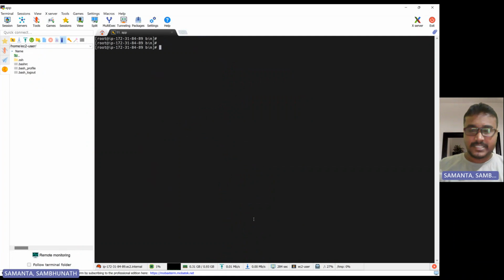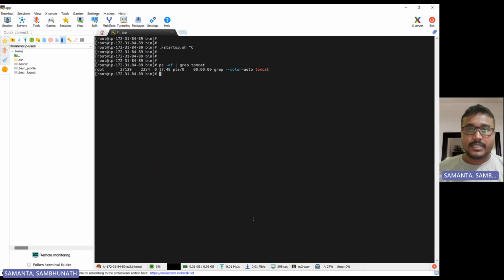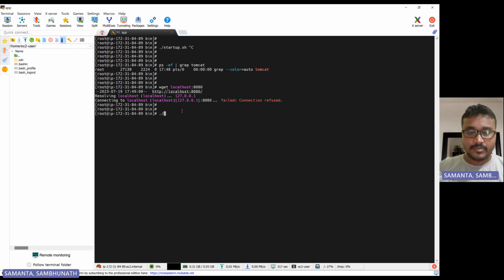Now what we can do, we can start this. Right? So how we can start? So before that, let me show you how we can check whether the process is running or not. So like this we can check. Let's see. There is no Tomcat running, right? No process. You can even check with wget also. wget localhost 8080. See, there is nothing running, right? So let's start this Tomcat.